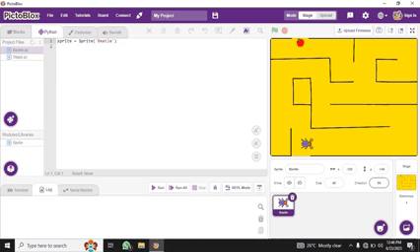The direction is 90. 90 means that it's going right. So let's put it on 0. 0 means it will be facing upwards. So that's 0. Up is 0, right is 90, left is minus 90, and down is 180 degrees.